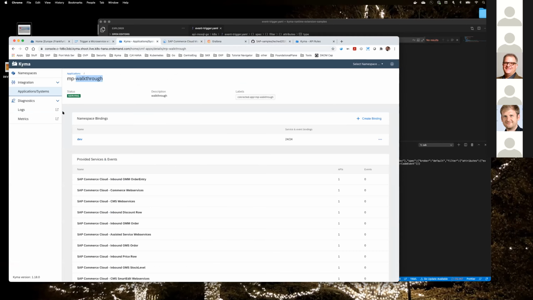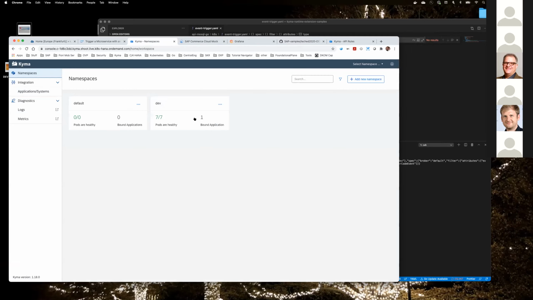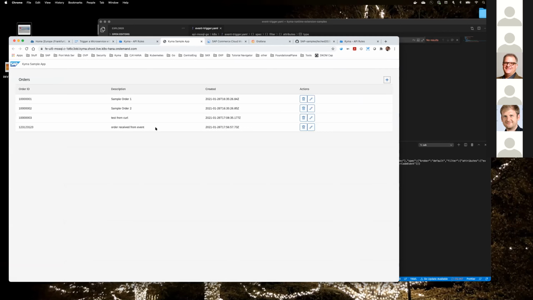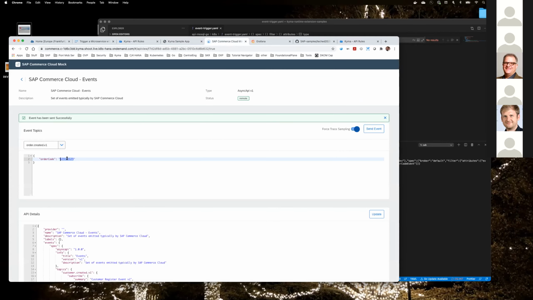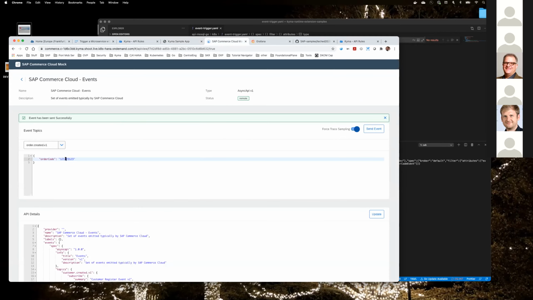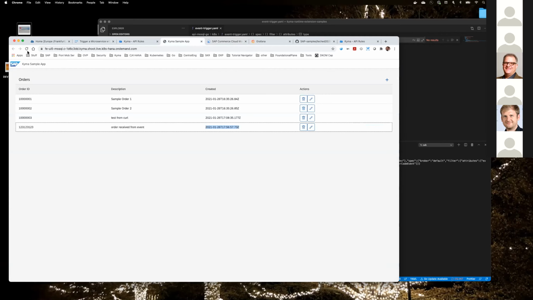I don't remember what one I'm on. So let me just go back here, go into my API roles and open up my example here. And you can see here that I sent this 1, 2, 3, 1, 2, 3, 1, 2, 3. And now I have it in here as the order ID. Shows that I received it from event at this time. And if I wanted to do one more, I'll just put it as 34, send it. And you see it sent successfully again. If I refresh this, and there's the 34.